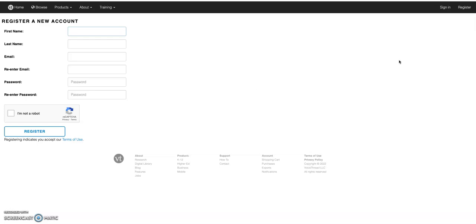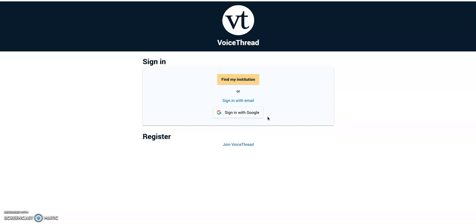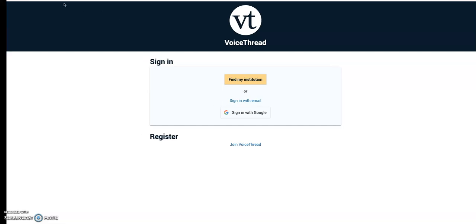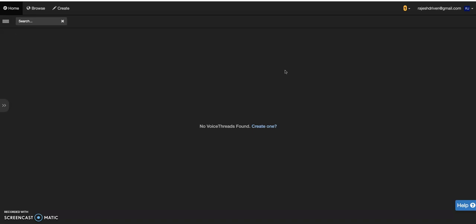Once your account is registered, you go to sign in, and using your email you can log into VoiceThread. If it's a Google account, you can sign in using Google, and if it's non-Google, you can sign in with the email. As you can see, I have currently logged into my VoiceThread account using my Gmail, and my dashboard is currently empty, for a very simple reason: I haven't posted any VoiceThread using this account. So I'm going to create my first VoiceThread.